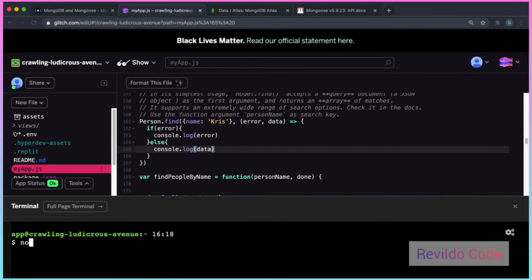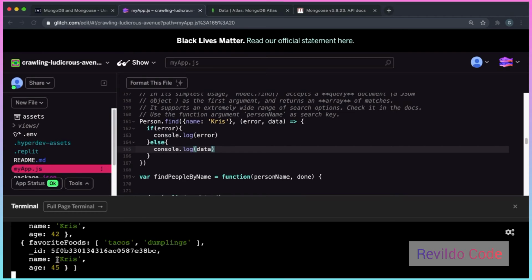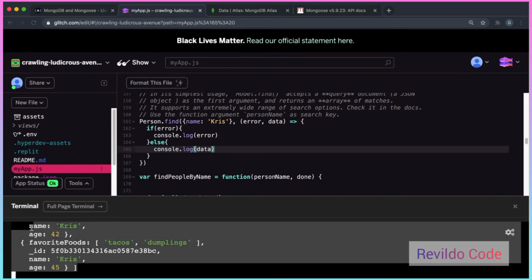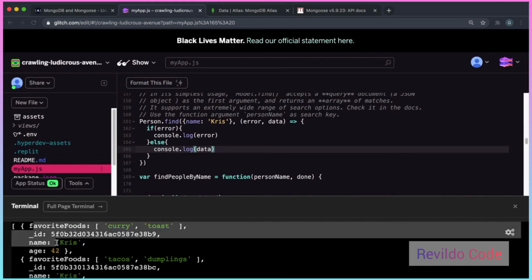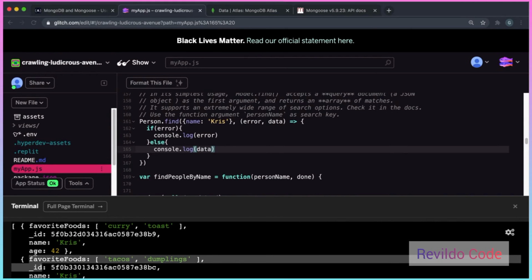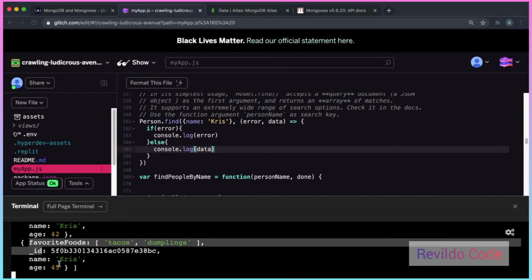So if we do node myapp.js, it'll take some time for this to execute, but we can see that we've returned the results here as an array of objects, and we have the 2 entries with the name of Chris that have been converted into JavaScript objects for us.